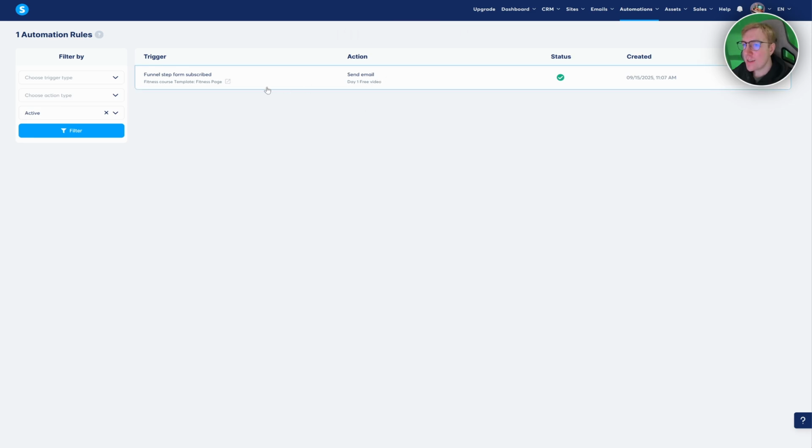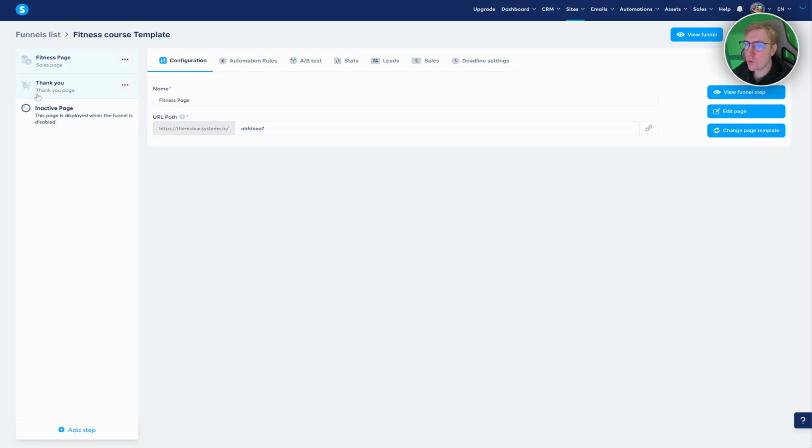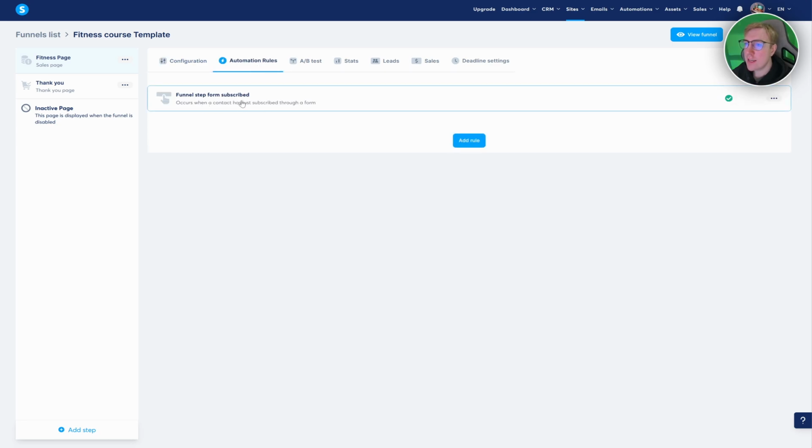Now there is another way that we can make roles, and to do that we come back over to sites, into sales funnels. We're going to click on the funnel that we want to edit, so it's going to be this fitness course template here. Inside of here, we've got the automation roles. And right here, this is the one we literally just made a minute ago inside of automations and roles. So what I'm going to do now is delete this one out.